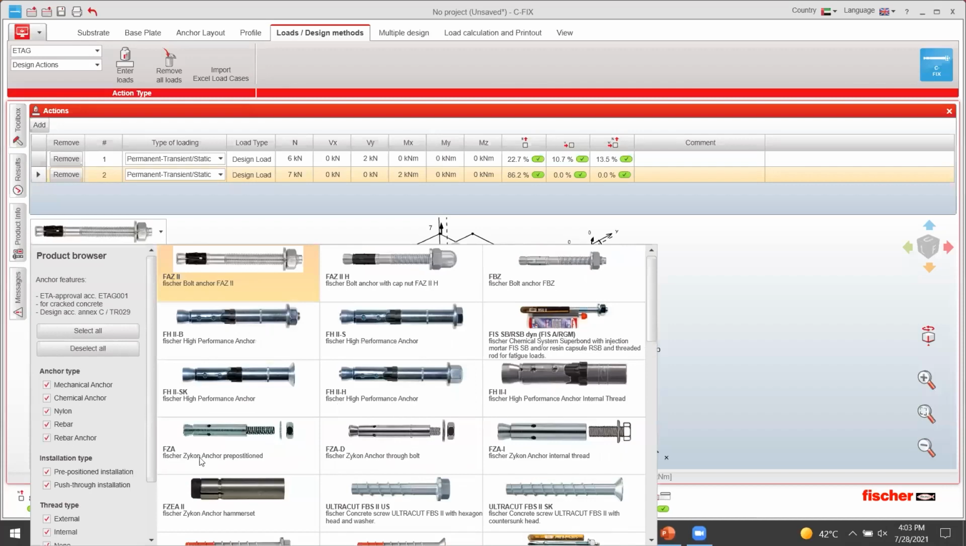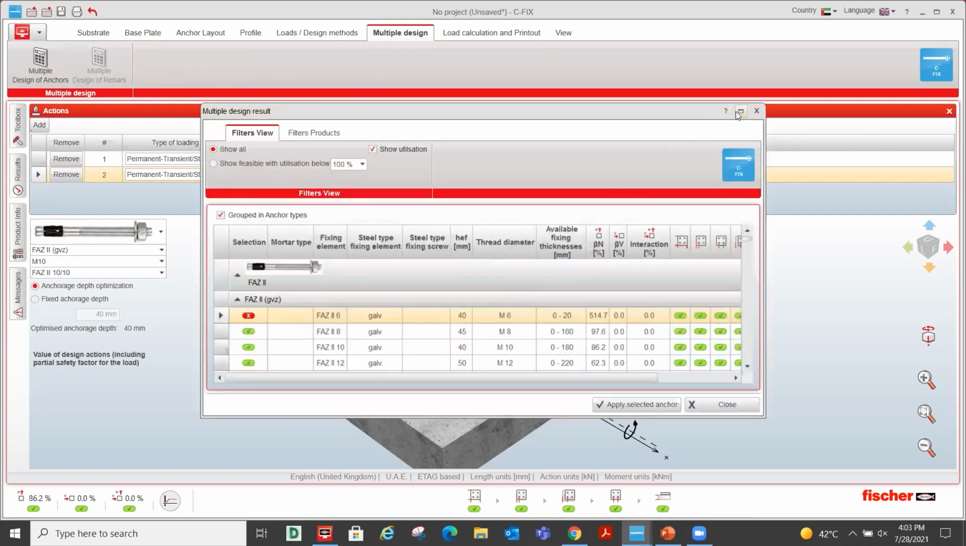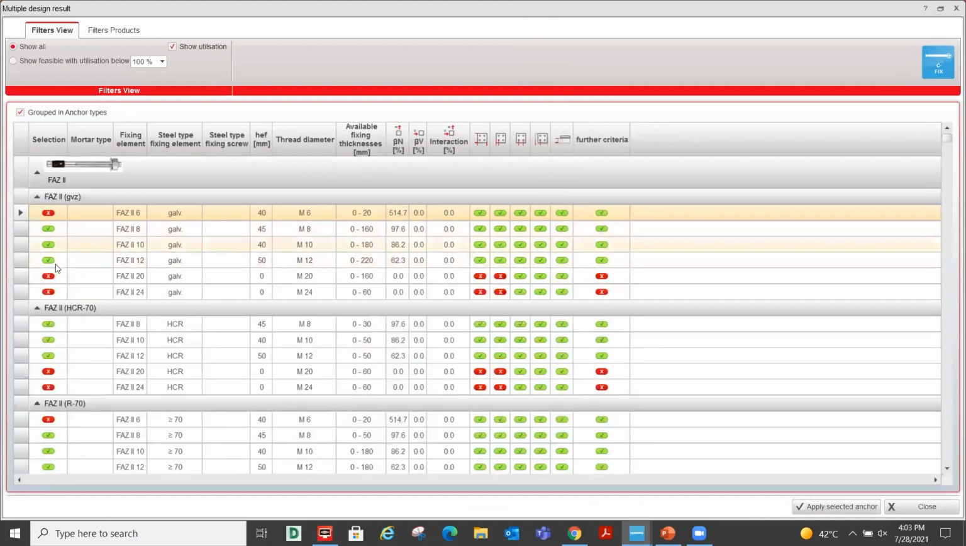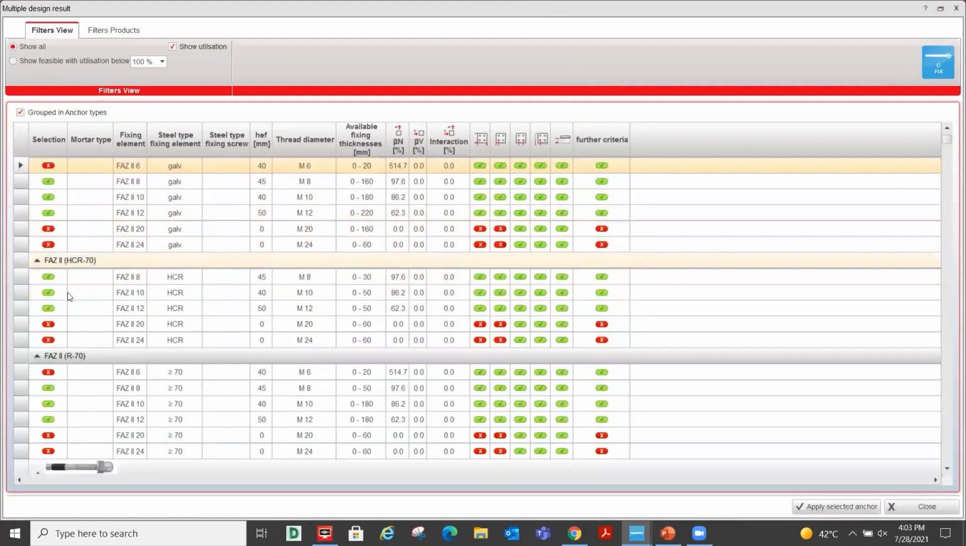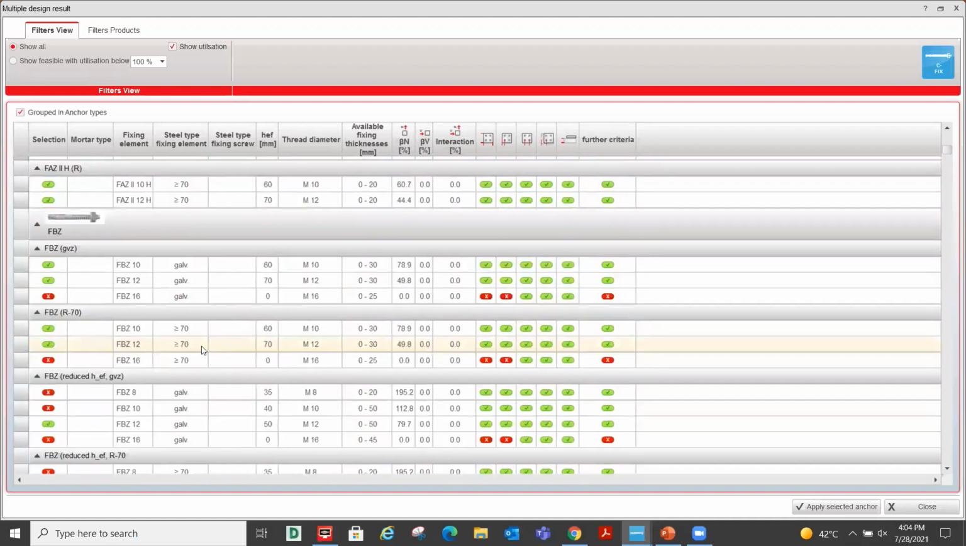Yep. And I hope our viewers are noting down all the tricks shared by Saman during this seminar. Yeah. So moving on, you also have an option for multiple design. Once you go to multiple design, you will see there is one tab for multiple design of anchors. Basically, this shows whatever anchors will pass for this particular arrangement. As you see here, there are all green anchors which are passing for this particular arrangement, and you can choose the most economical anchor from this particular view.